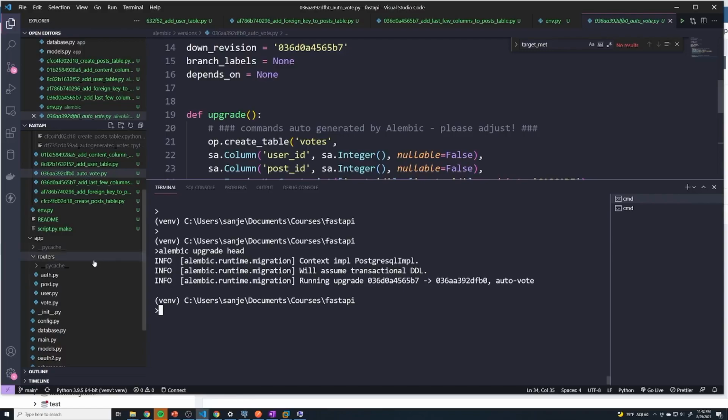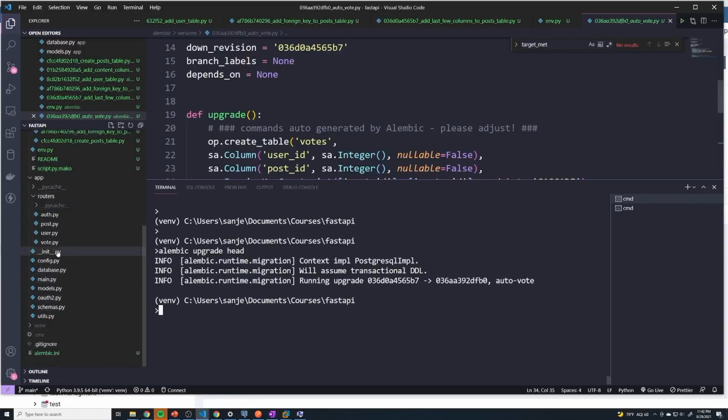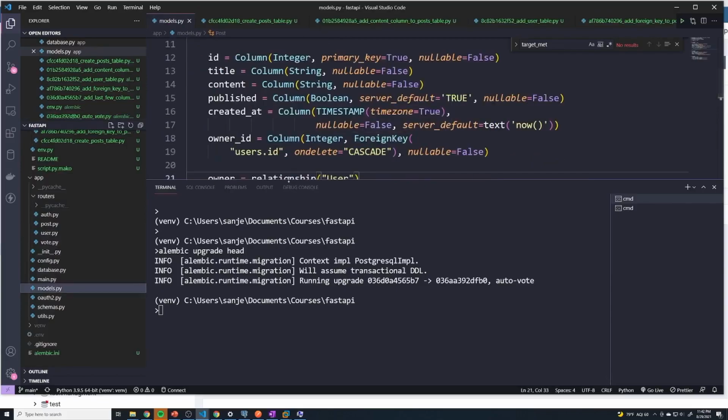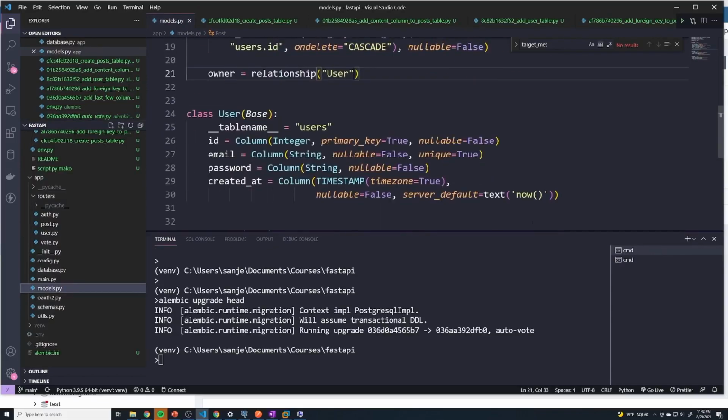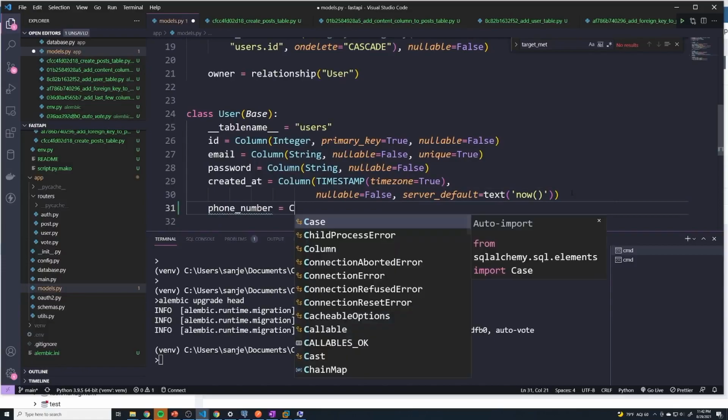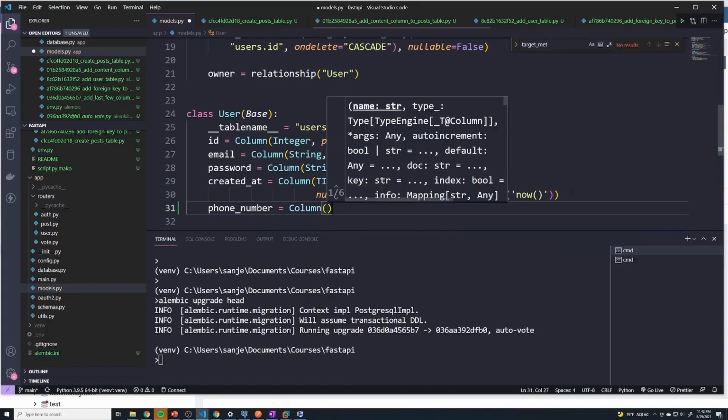And the best part about this is moving forward, let's say I want to go back to my models and I want to change something. So I've got my user model. This time I'm going to add that phone number column. And this is going to be a string.